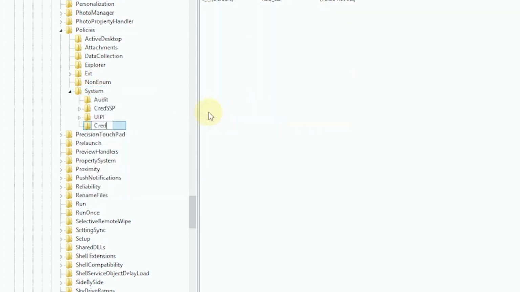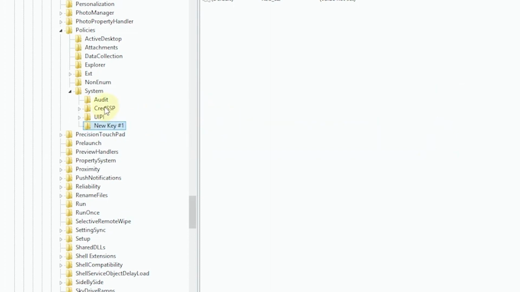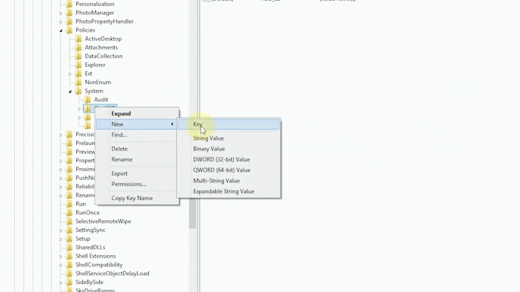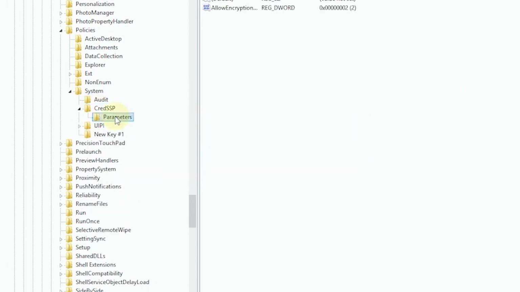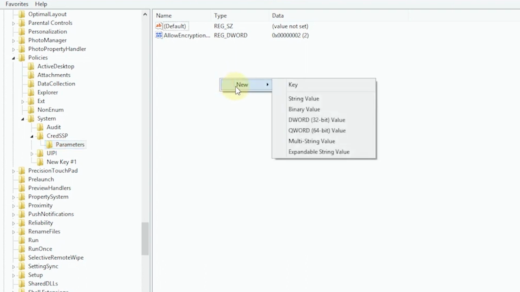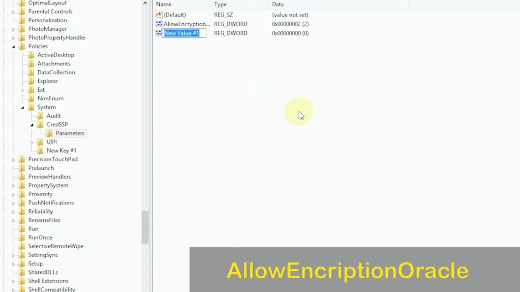Name it CredSSP. Because this one is already available on this laptop, a warning window like that will appear. Right-click on the CredSSP folder, New, select Key, name it Parameters. And next, right-click on the table on the right. Right-click, New, select DWORD 32-bit Value. In the registry entry, name it AllowEncryptionOracle.